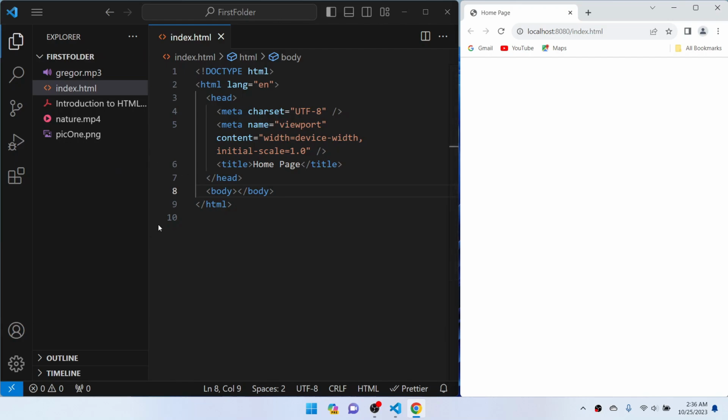Look at this carefully. In our first folder, we have our index.html file. We have an audio file, which is gregor.mp3. I downloaded this audio from pixabay.com. The author is Gregor. We have a PDF file, which is introduction to HTML. We have a video file, which is nature.mp4.